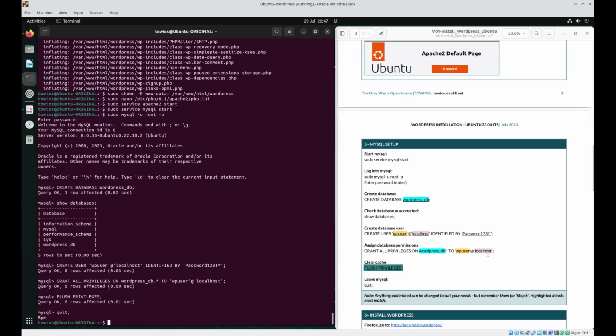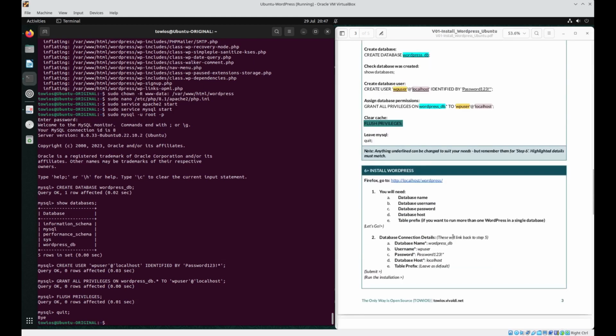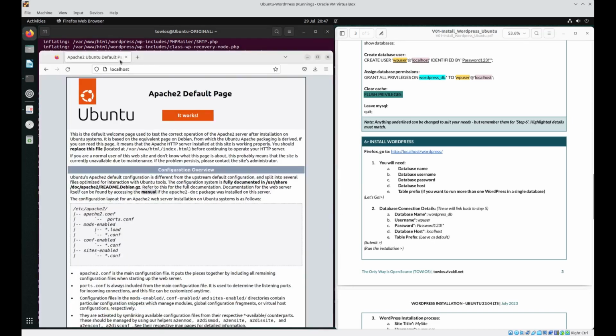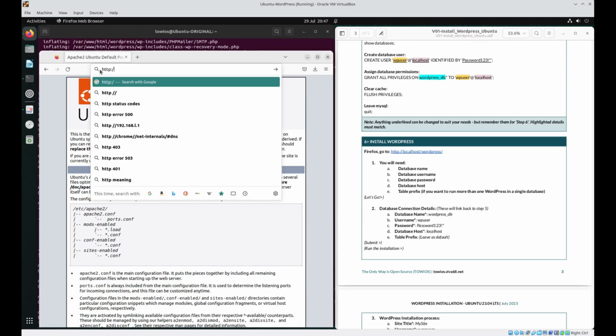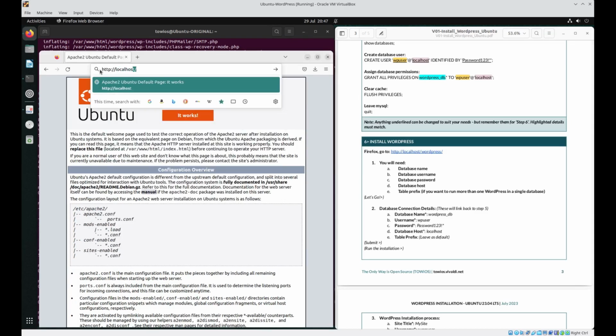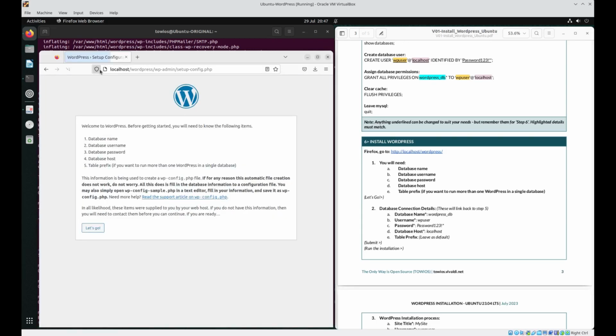Now we are ready to install WordPress. So head on over to Firefox and go to the following web address: http://localhost/WordPress. And this presents the first step, a page informing us of the following items we need to know: the database name, the database username, the database password, the database host, the table prefix.